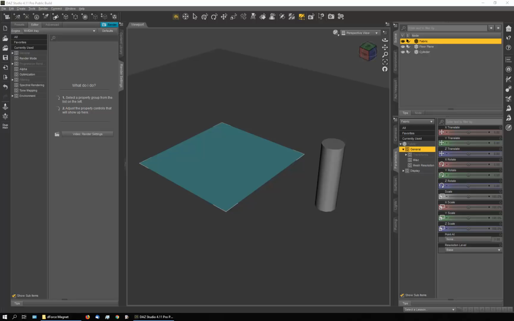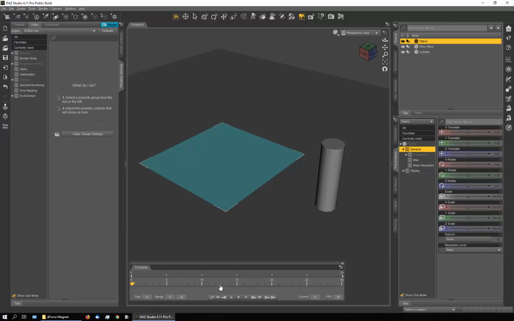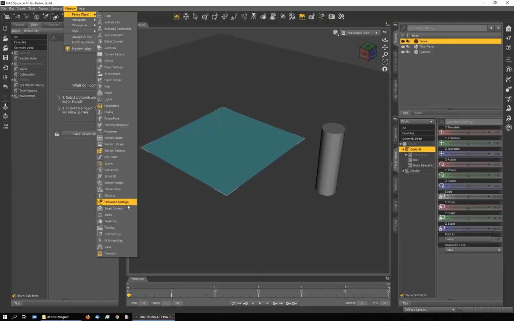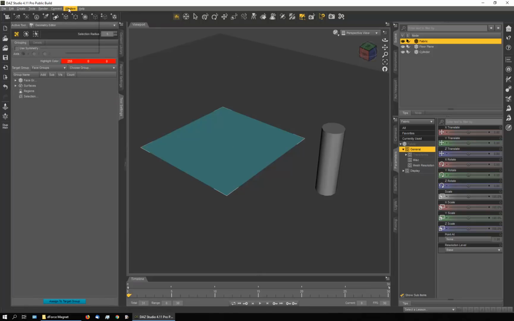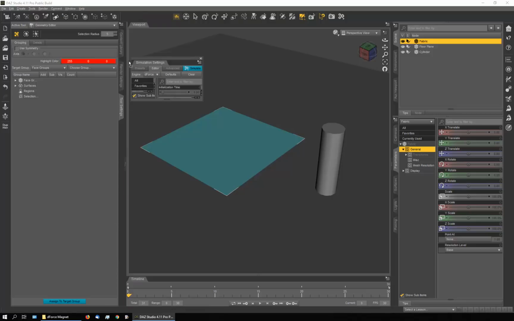First of all, make sure you have all necessary tabs on your screen. You will need the timeline, which I like to dock here, the tool settings tab, which I dock here, and the simulation settings.